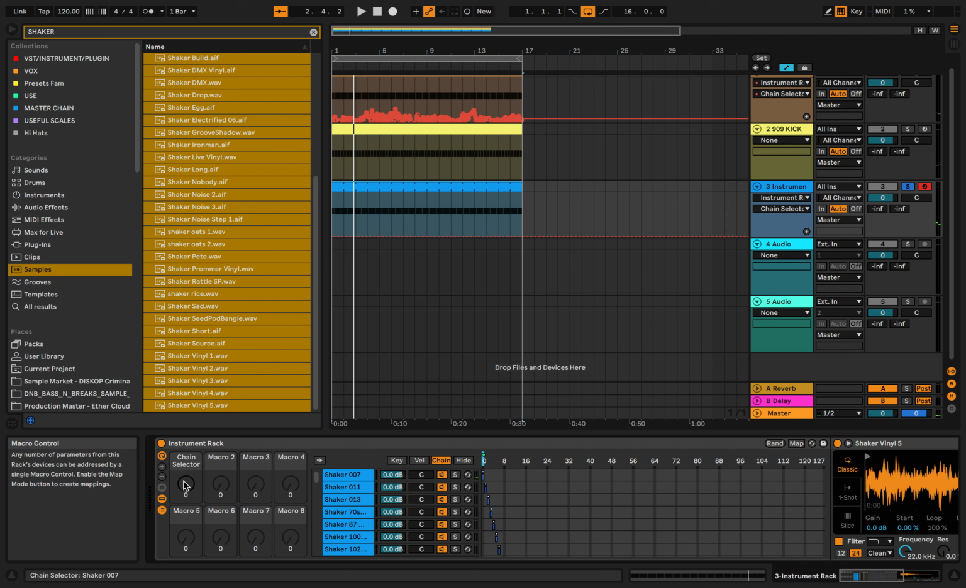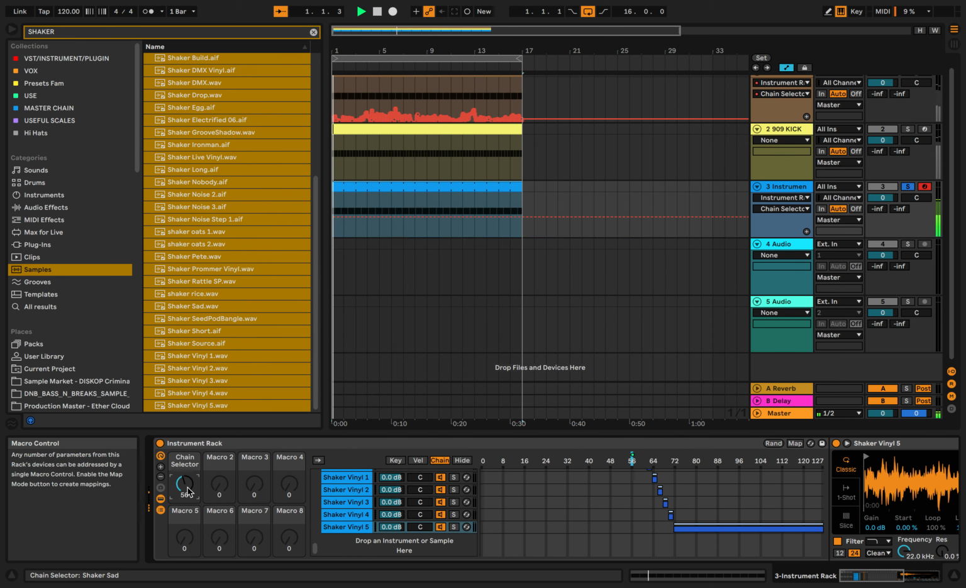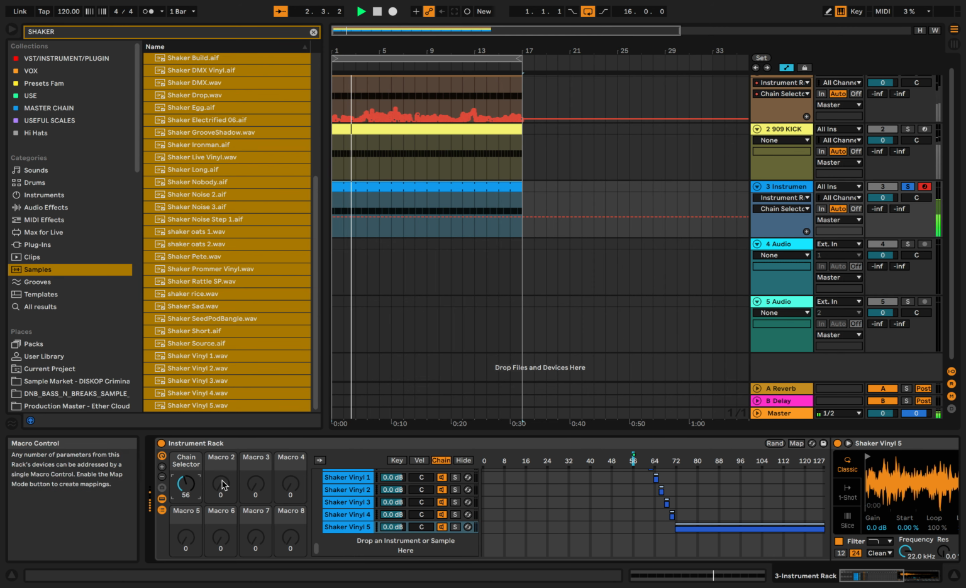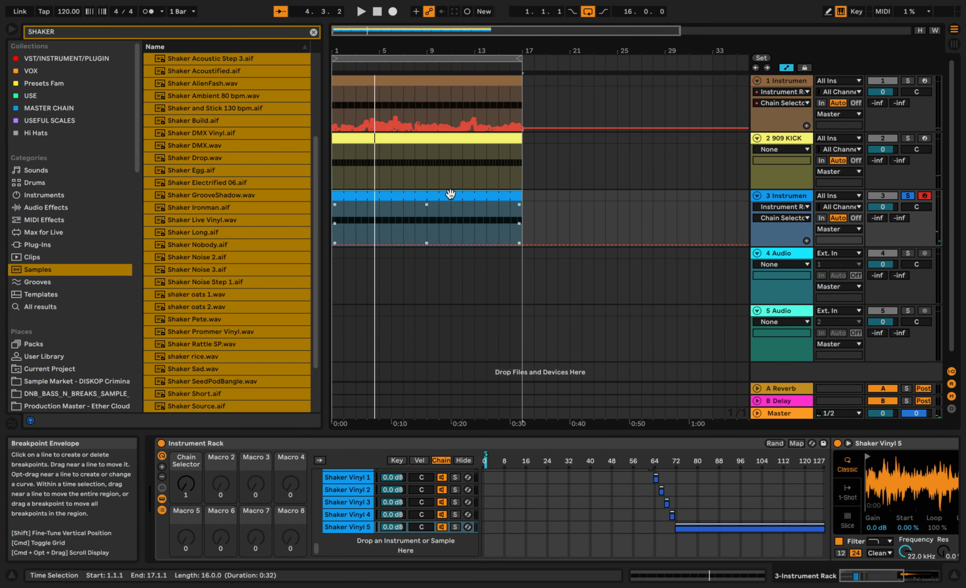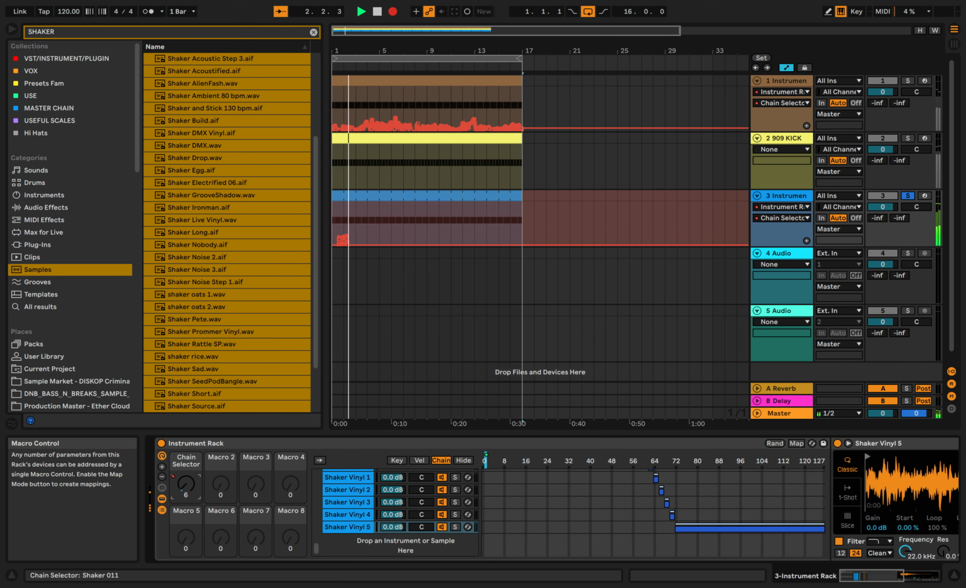So what's so special about this? Now when we move the chain selector, it should change the sample, which it does. Interesting. So it actually moves the selector along and plays the sample that's listed there. That's quite crazy, because we can now play this live if we hit record. And Ableton will record our movement.